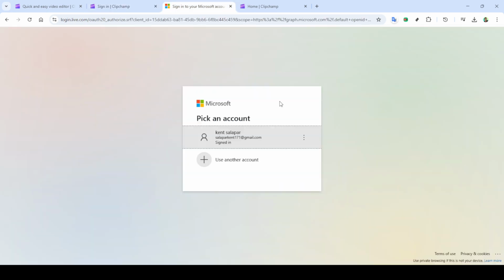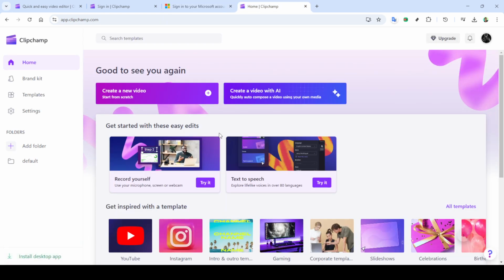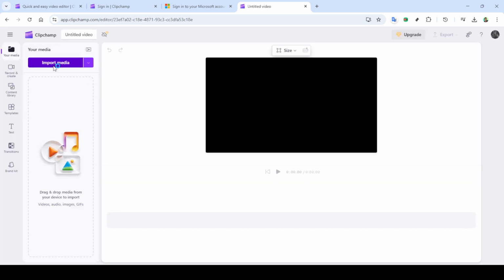First, open your web browser and navigate to clipchamp.com. If you already have an account, click on the Sign In option to log in. For those who use Microsoft for seamless accessibility, select the Continue with Microsoft option and choose your Microsoft account to log in. Once you're logged in, you'll land on the Clipchamp homepage where you can start crafting your video projects.